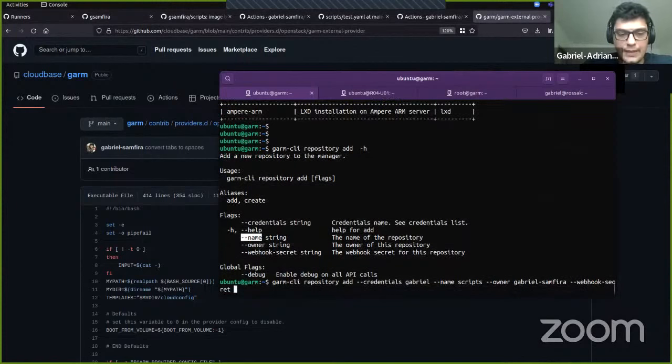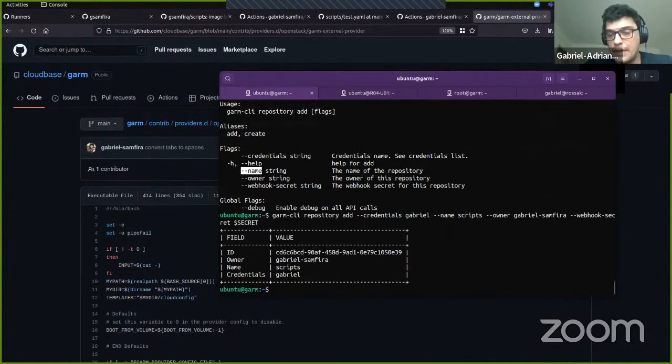So the webhook secret is used to validate the webhooks that come in from GitHub. Whenever a runner is added or deleted, or something happens in the workflow that we care about, a webhook call is sent from GitHub to GARM, telling it that a new job is queued and we need a new runner, or a job is done and we can remove the old runner. So now we added a repo.